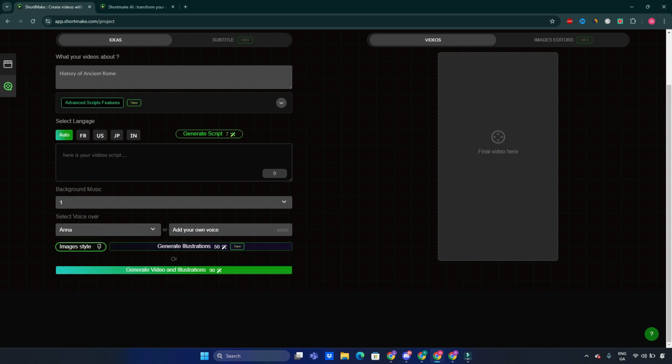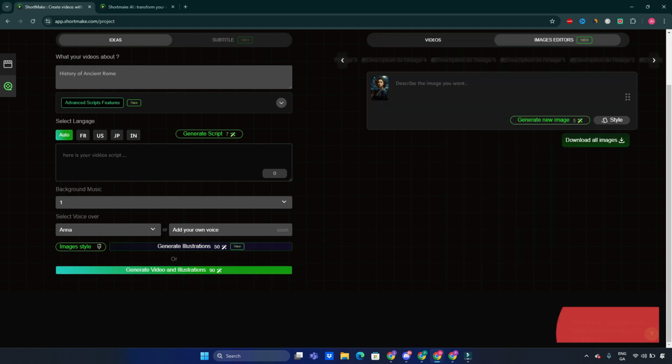Okay, now image style, generate illustrations 50. Okay, so those will be costing you 50 points. All right, 50 credits. Okay, generate videos and illustrations 90. All right, so for this we'll be doing the illustrations and video. So let's go and click on it. Okay, so first click on the generate. All right, so let's go and click on generate script.